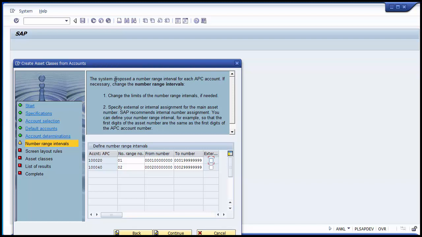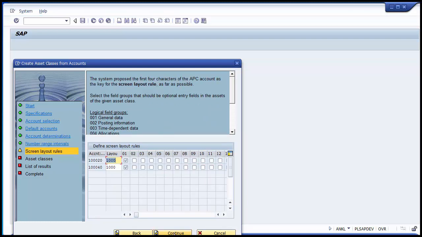As you can see, the system proposed a number range interval for each APC account. If necessary, change the number range interval. So what we did is we changed the number range as per our convenience. Similarly, you would be doing this. Now, as we have defined the number range intervals as on the screen, we will be moving to the next step. So click on continue, and it took you to the next step.